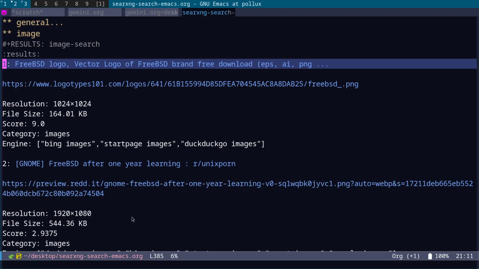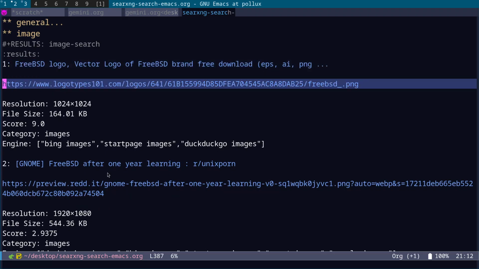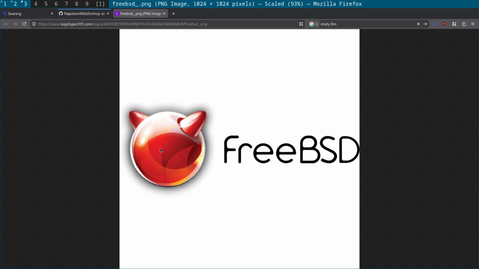So what this allows me to do is actually order the results in a way that you can't in the browser. So you could also sort the ranking by resolution, file size, other stuff like that. But what you see is, if I open this, it links directly to the image. Okay, and then just save the image.